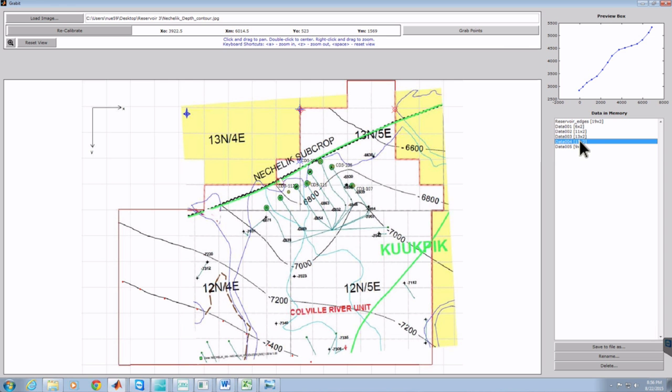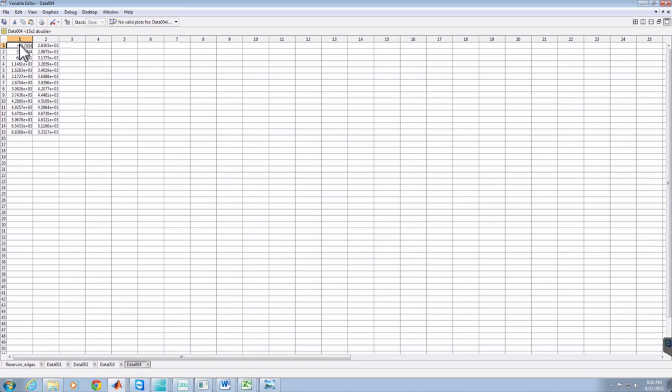Okay, I'm going to do the same thing for 7,200. So there's a negative number right here, which I'm going to change to 0. And then on this side, I'm just going to enter 7,000. That was a mistake. 7,200.